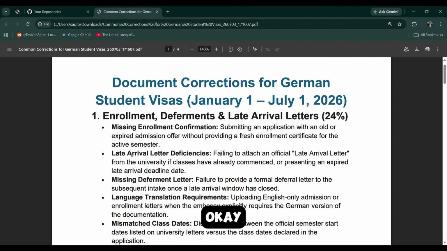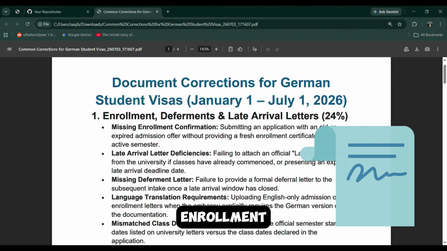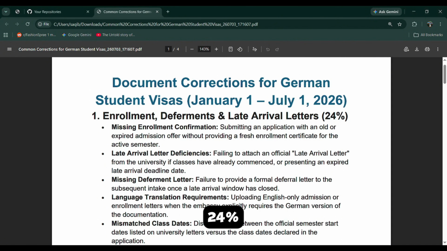So first of all, we will discuss enrollment, deferments and late arrival. This alone contributes to 24% of corrections for German student visas. If you miss the enrollment confirmation, like submitting an application with an old or expired admission offer without providing a fresh enrollment certificate, you may face a correction.